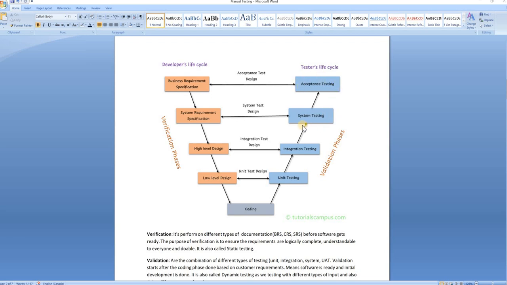Sometimes they do acceptance testing, but most of the time the tester team only does system testing, and system testing breaks down into different types of testing, like functional testing and non-functional testing. The non-functional testing could be performance testing, security testing, load testing. All those are non-functional testing.